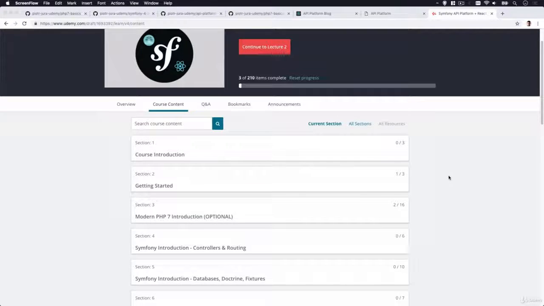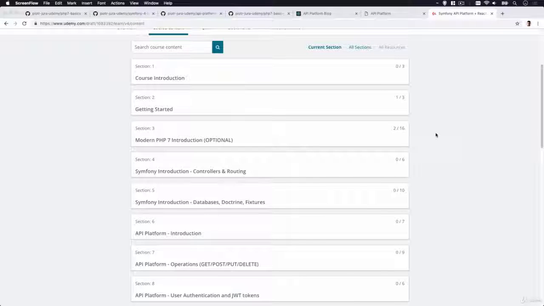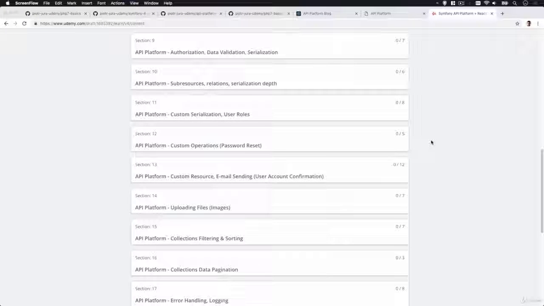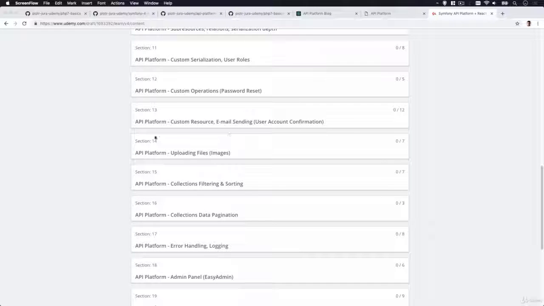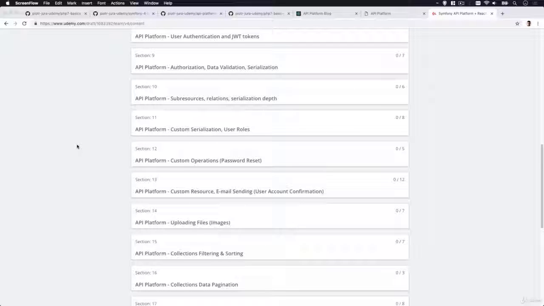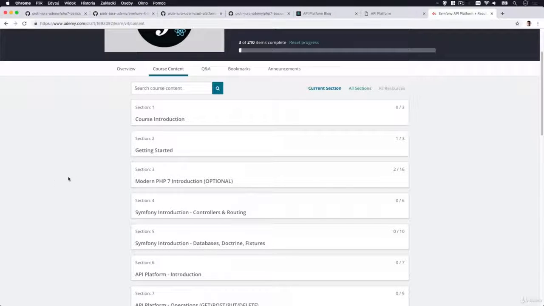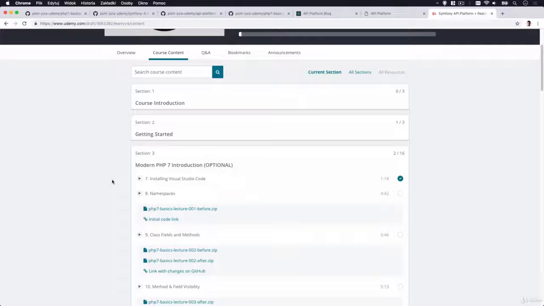So you will be learning the API platform framework for the Symfony framework in PHP, and we will see how we can create a robust API, and then we'll create a front-end application in React.js. Before we get to the bottom of this course, which is the API platform, we will refresh our memory about PHP 7, or for those of you who haven't written anything in the most recent versions of PHP, that might be something new you can also learn.